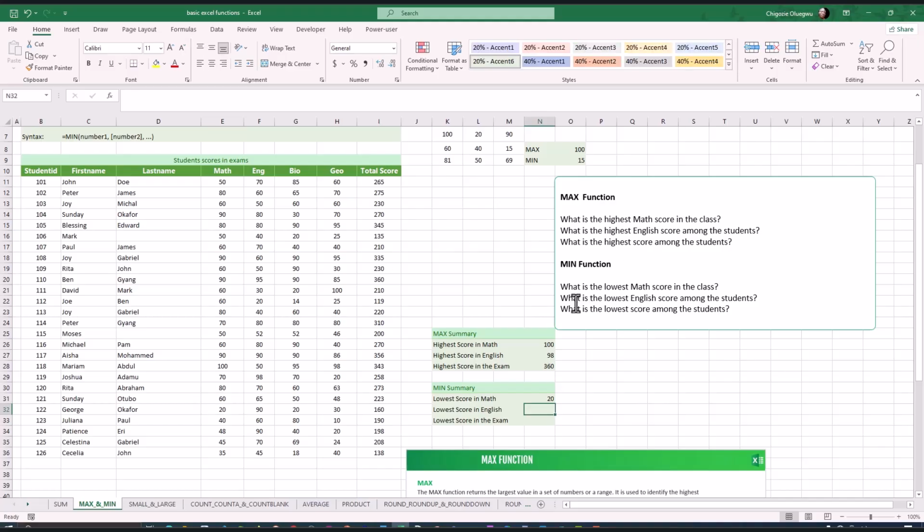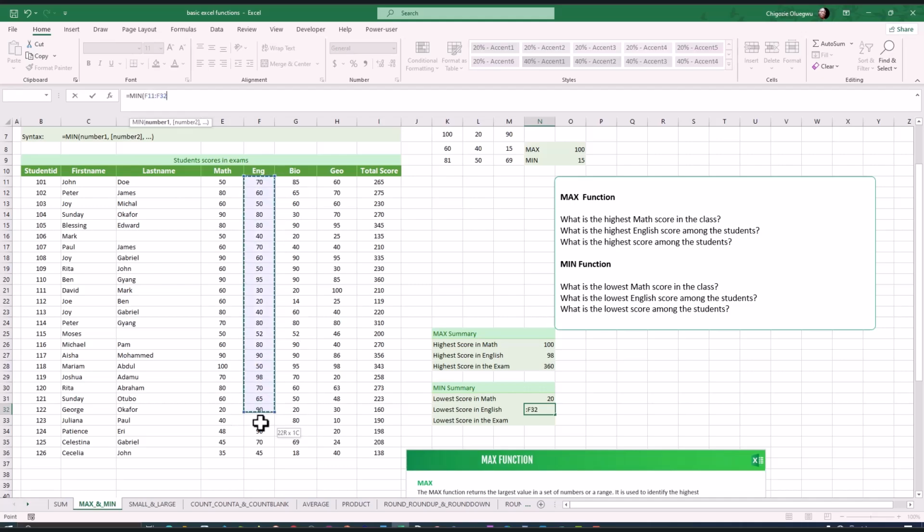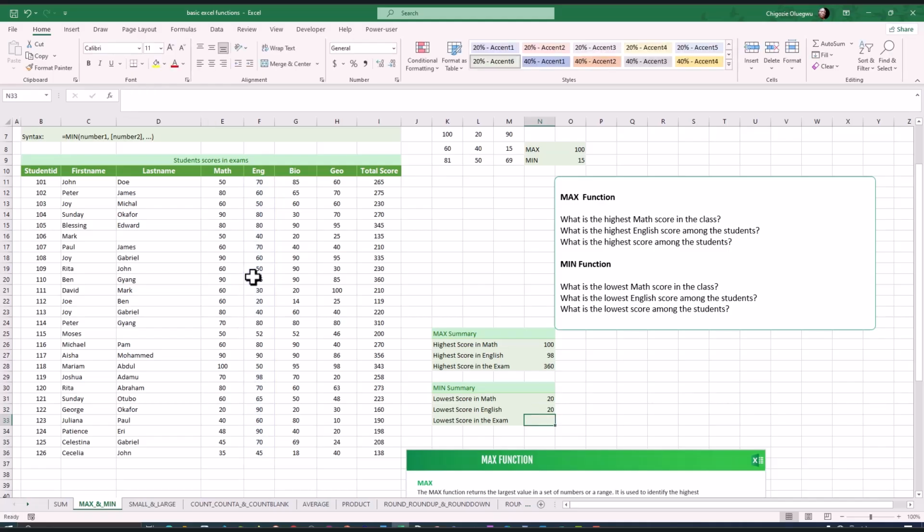The next question is, what is the lowest English score among the students? Okay, the lowest English score, let's put the lowest score here. I select this cell, I go to the formula bar, I type equals min. Then I'm going to select the English column, the cell range that contains the scores for English. Close the min function and press enter. It is coincidentally 20 as well.